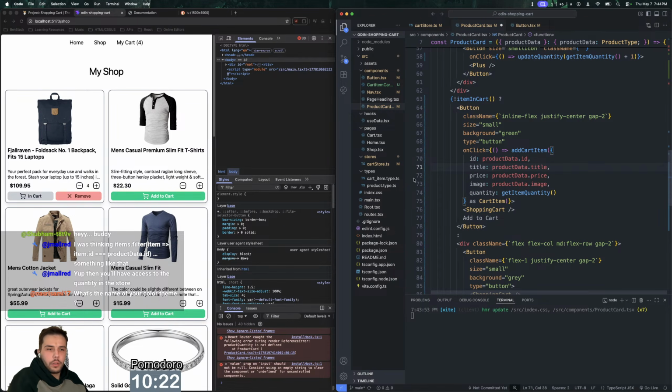What's the name of my color theme for VS Code? Do I have that as a command? Yeah, I do. I have it as a command indeed.